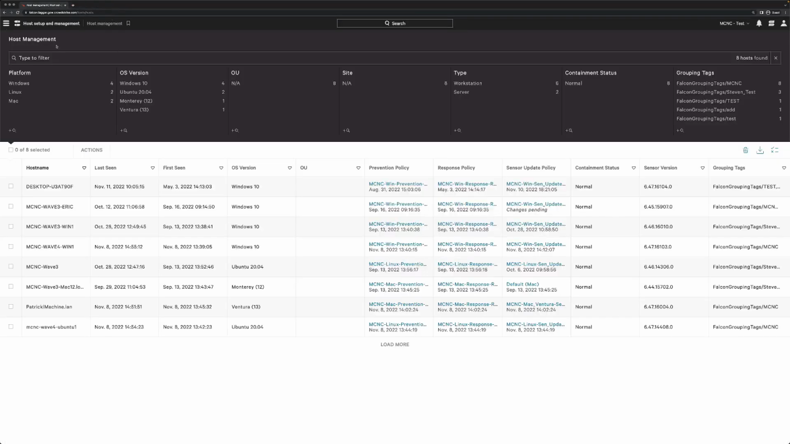Now, first place we went to after the sensor downloads was host management, because as you install a device, you can run commands locally to verify the install was successful. However, until it's checked into the console and pulled down policy, we're not going to consider it a success.